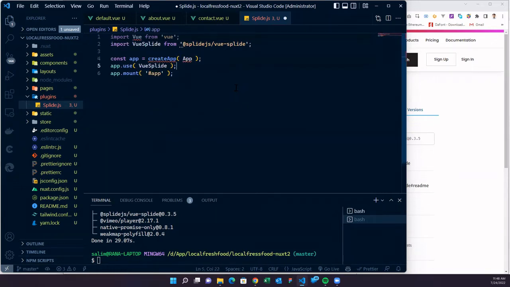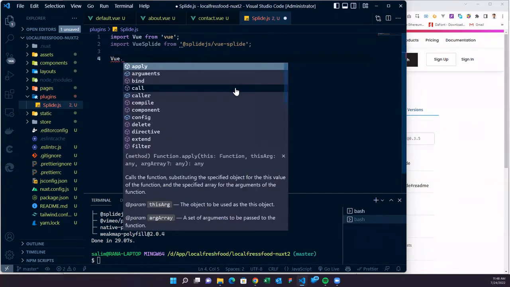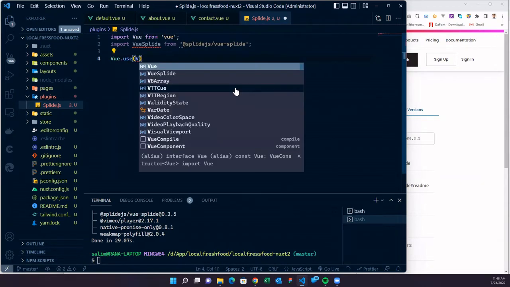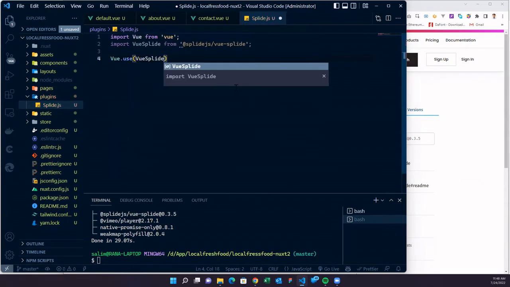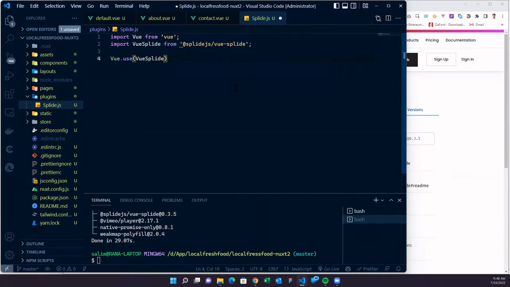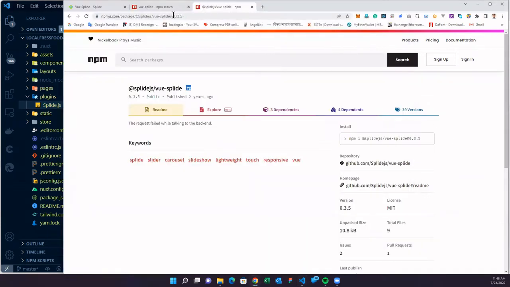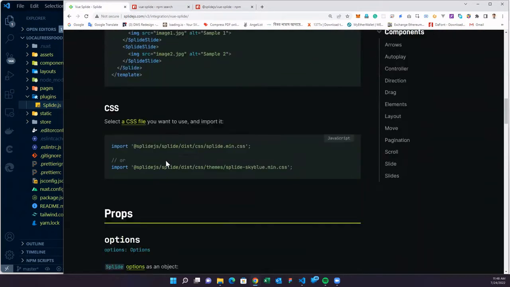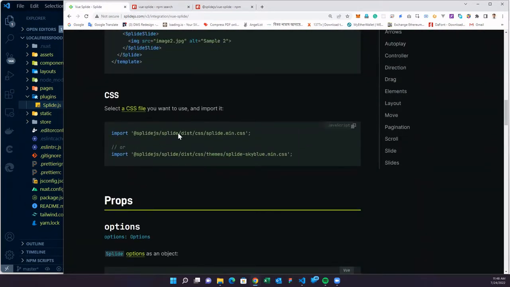And here, this was actually the syntax of Vue 3. So in Vue 2, what we'll do is Vue.use, and there we will pass VueSlide like that. And there's another thing that we should bring from this documentation, that is the CSS file.